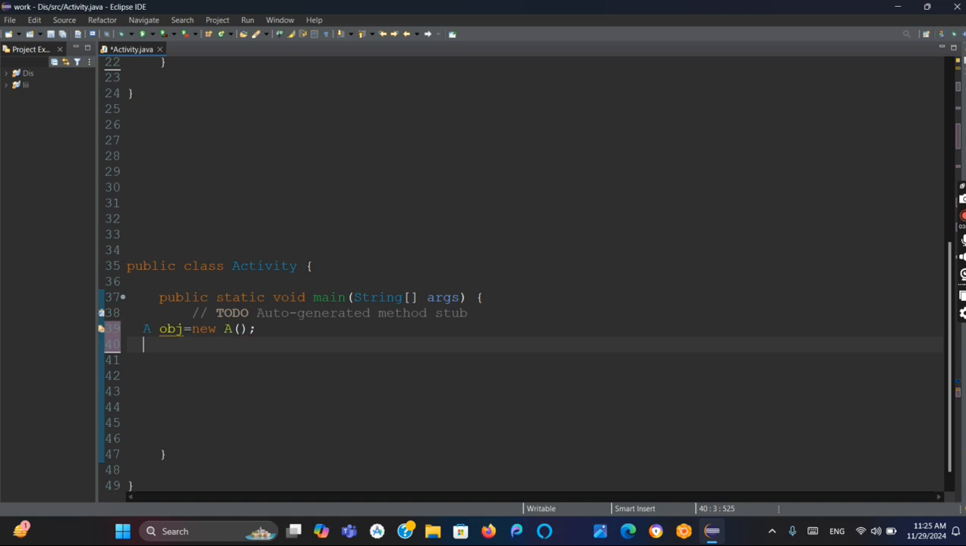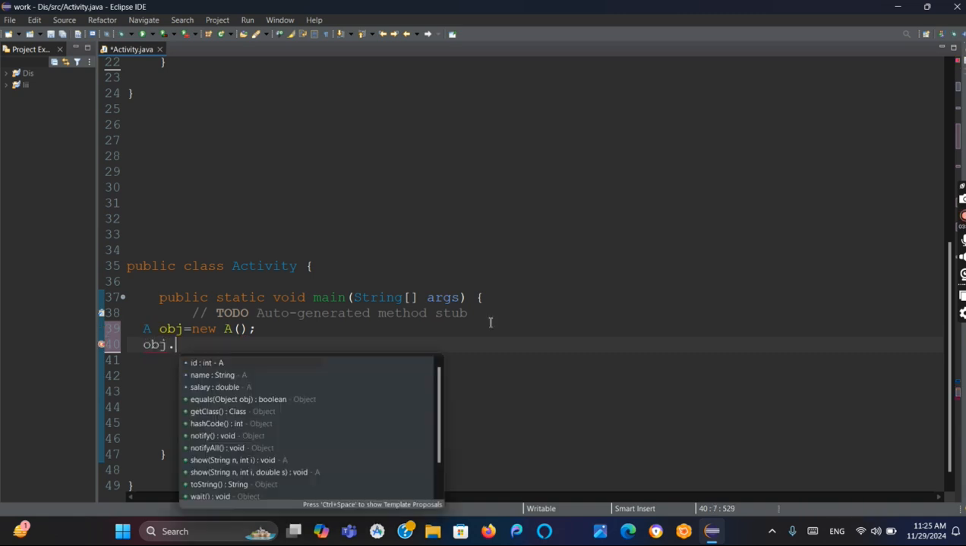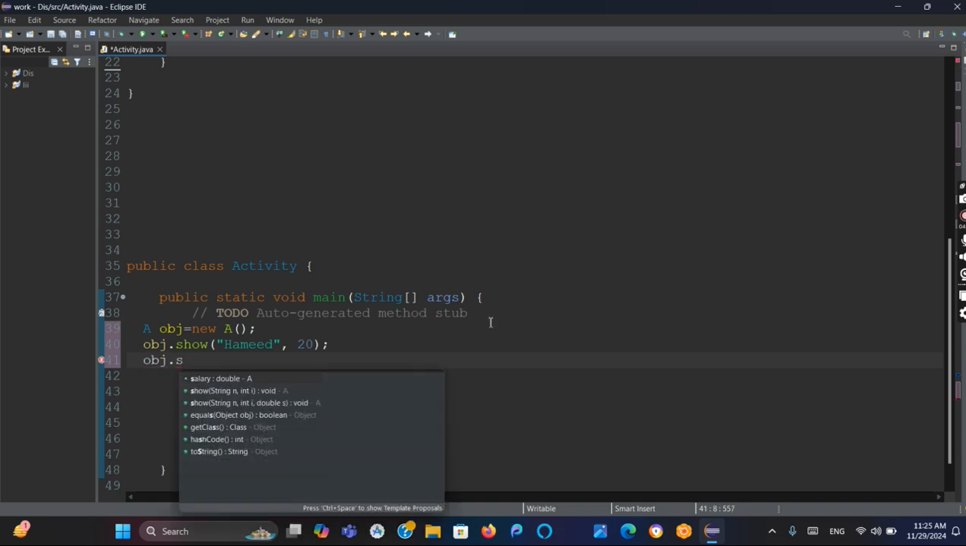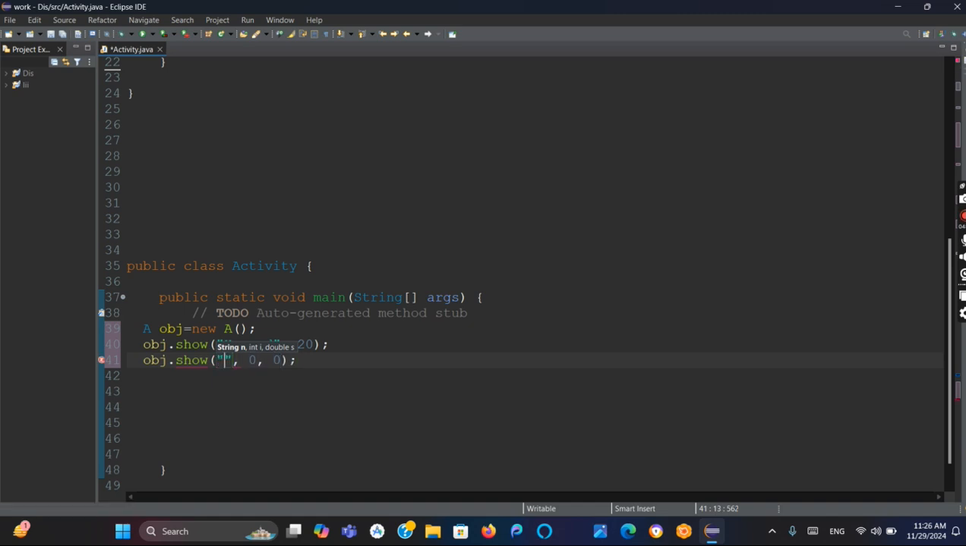So in here, friends, when I write obj dot, and if I click on the show, you can see that I have two options because I have two methods. In the first method, I just need to write the name. For example, the name is anything, Hamid. And then I need to write the ID. It is 20. But for the second show method, you can see it is in here. I need to add three things. First, I need to add the name. Then I need to write the ID for that. And also, I need to write the salary.